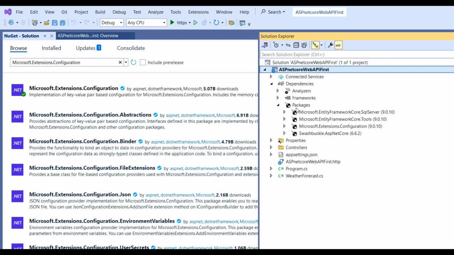That's the way you can see whether the packages will install or not. Go to Dependencies, then Packages, and you can see your three packages here: EntityFrameworkCore.SqlServer, EntityFrameworkCore.Tools, and Microsoft.Extensions.Configuration, and one new thing, Swashbuckle.AspNetCore, that is for the open source API testing.